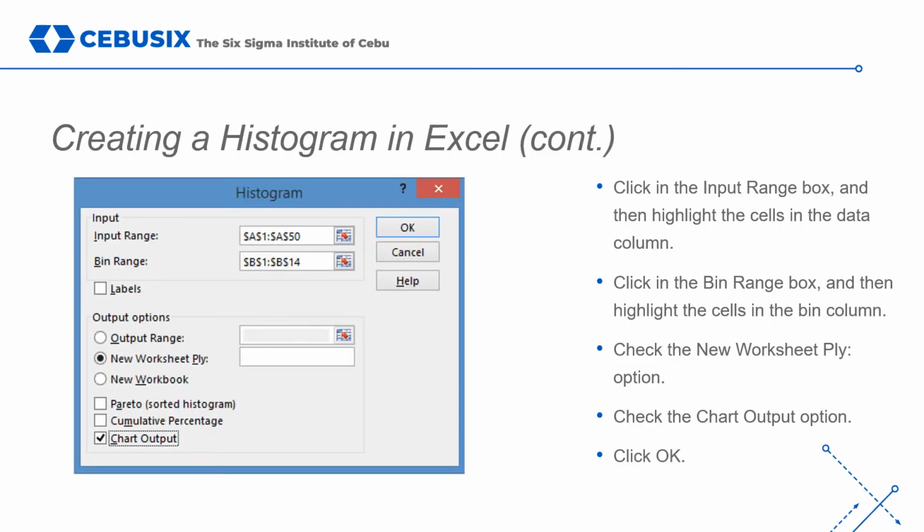A new dialog will then pop up, providing you the input and output options. Under the input options, click the box for the input range and then select the data column. Then hit Enter. Next, click the box for the bin range and select the column that included the bins, and then hit Enter. Select the New Worksheet Ply option in the output selection and check the box next to Chart Output. Once the dialog looks like the one pictured here, go ahead and click OK.